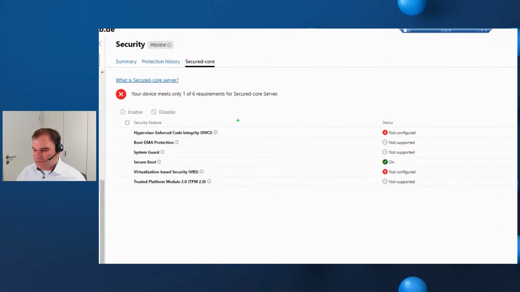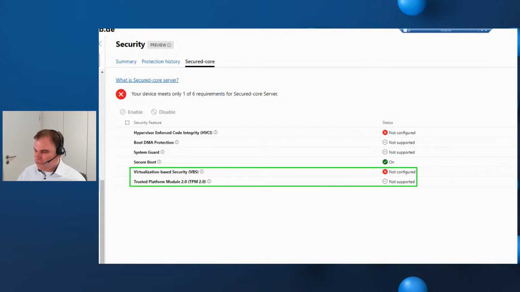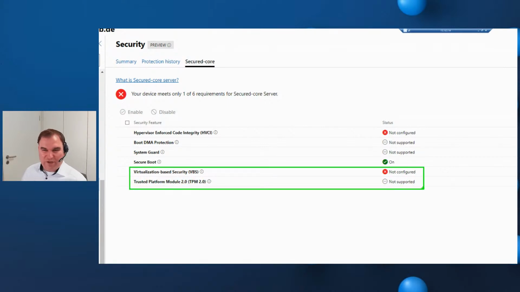Some of these things could be fixed from my side. So for example, the virtualization-based security and the TPM could be configured here. And this is an important part. I had a question about this a few days ago. Windows Server does not require a TPM module, not even Windows Server 2022. But for sure, a TPM module brings a lot of additional things regarding security and the secure storage of credentials. So the recommendation is to have a TPM module, but it's not required.